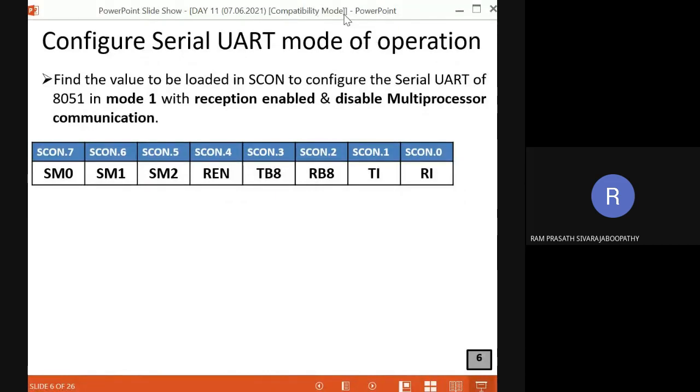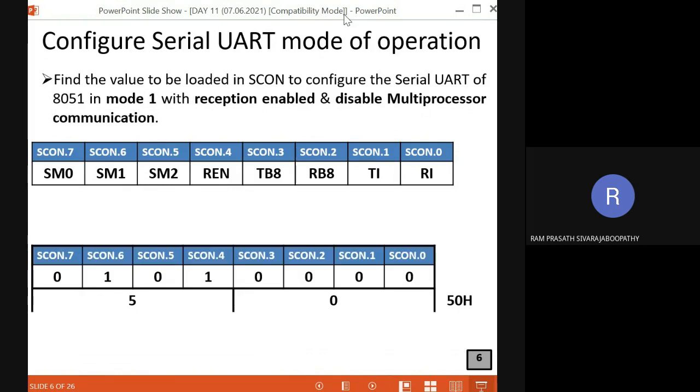So what about the data we have to write? Yes, very good: 0, 1, 0, 1, 0, 0, 0, 0. So now I am going to form this data. It is going to be 50H in hexadecimal. This is the value I have to write into the SCON register. Is it clear up to this? Okay, very good.